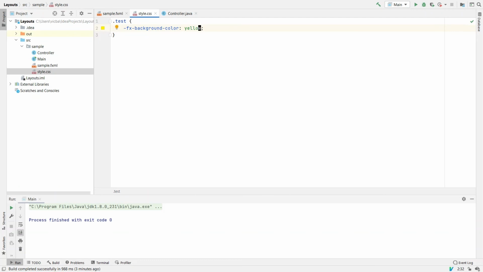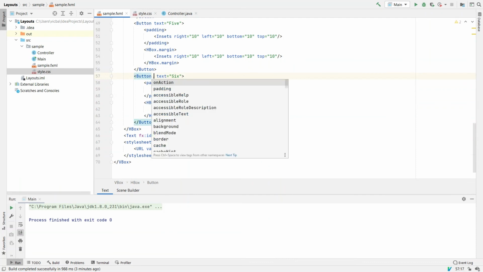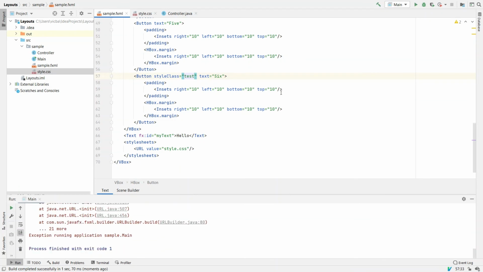But of course, it still won't work because I need to then tell my application which buttons will have that class. So I'll give it to button number 6, and it won't be class name. Instead, it will be style class. Style class and test. I recognized it. And now button number 6 should be yellow. So let's run that, and I get an error.